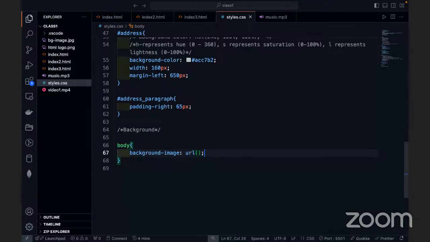Inside the URL, you have the option of pasting a link. You can directly bring in a link, and you can either use a single quotation mark or a double one. But let's go with single. Single is the minimum, and beyond single, you have double.